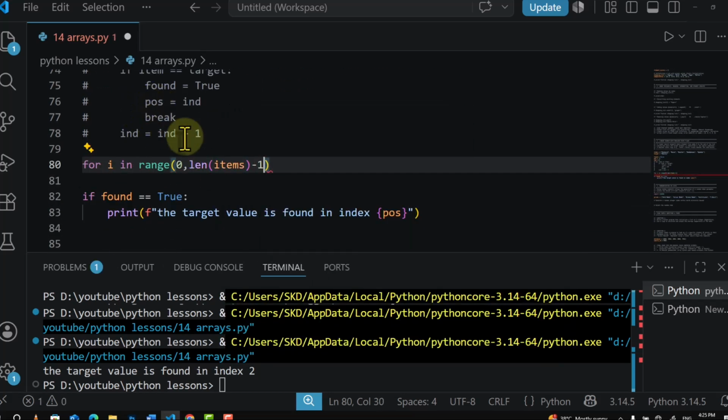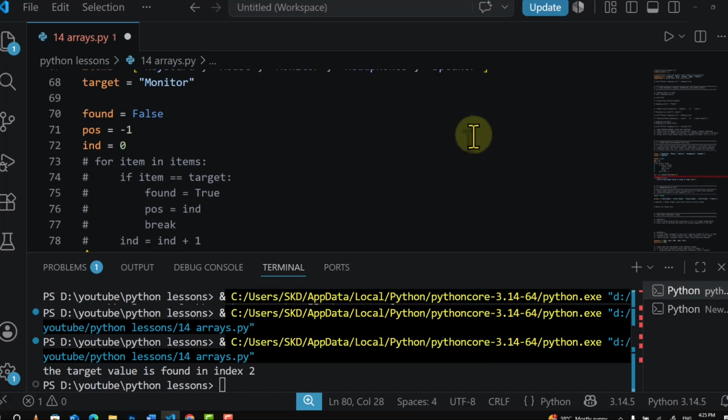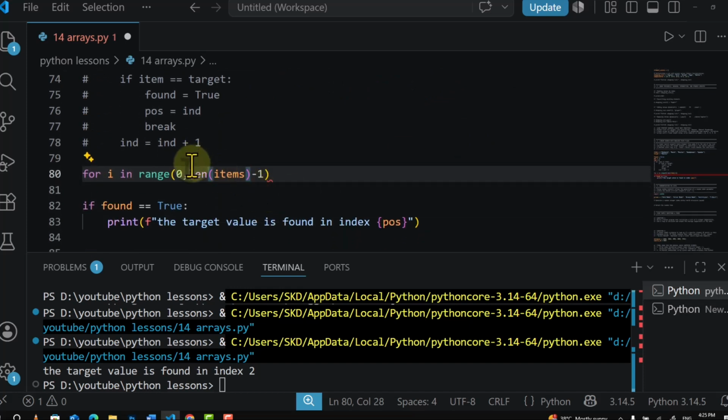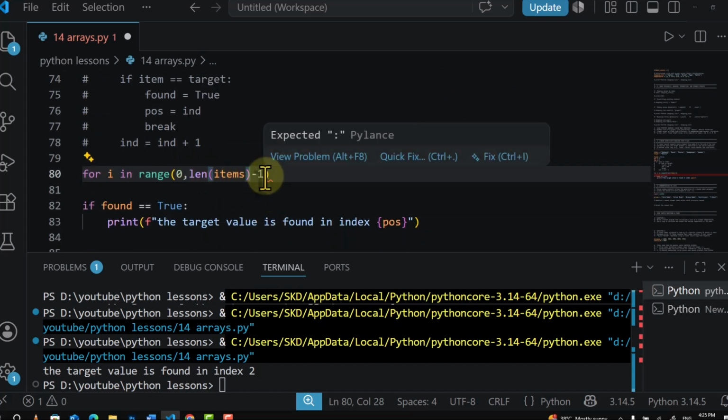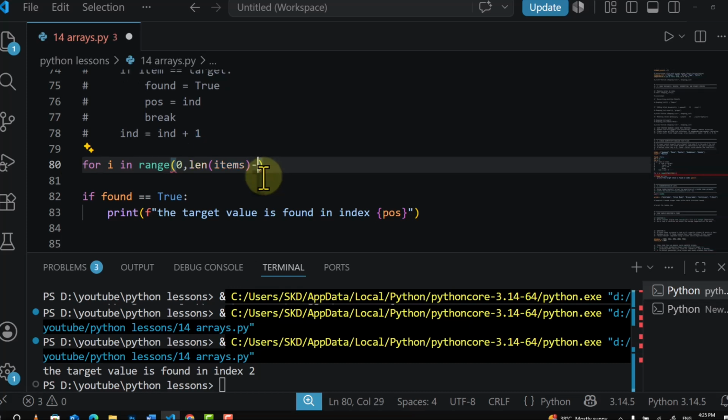minus 1. Why do we take -1 here? Because len will give us how many items are there, and an index starts from 0. So the last index is len minus 1. If we have 10 items, the last index is 9, so it has to go till there. But if you do not write this -1 as well, that is all right, because in Python the ending is excluded.